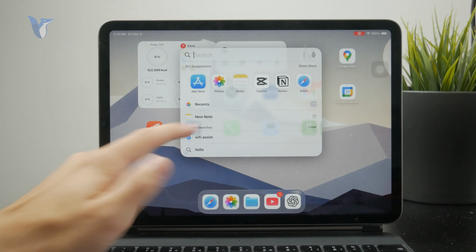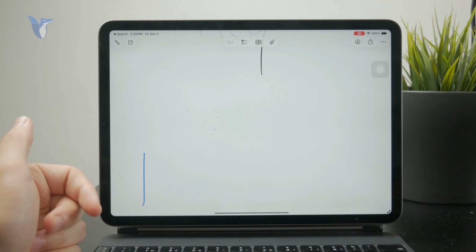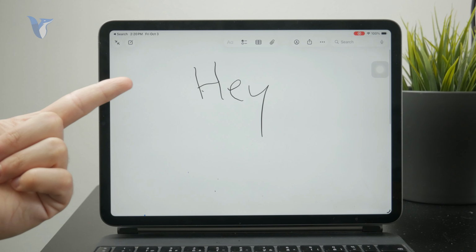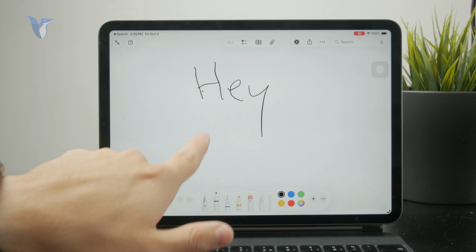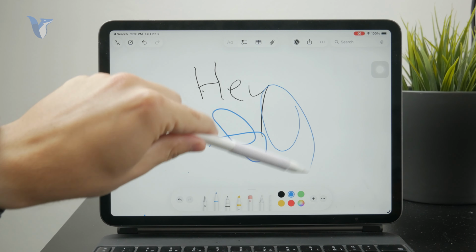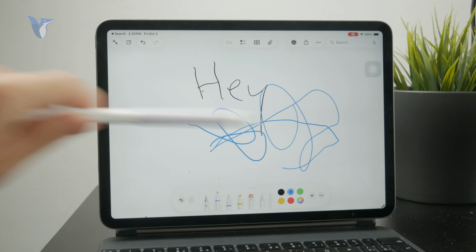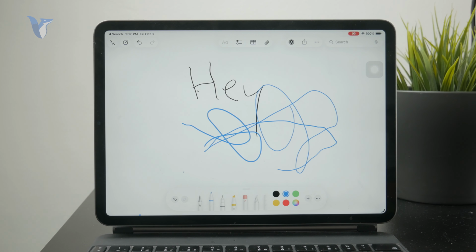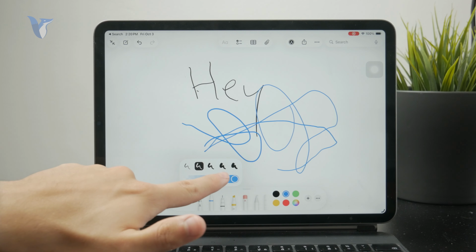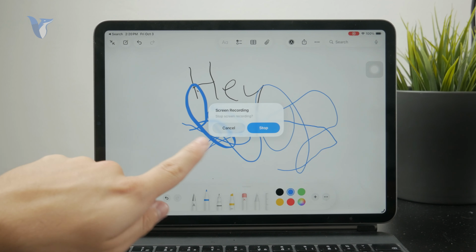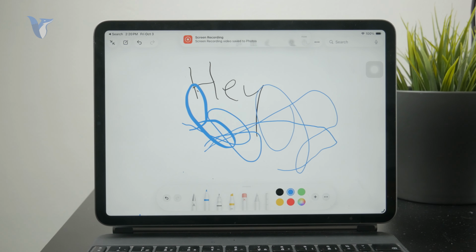The built-in solution of using the Apple Notes is good enough for a lot of cases, as you can just have a blank canvas right there, and ideally you could use Apple Pencil, but if not, you can also use your finger to draw on the screen, change the colors, thickness, and different pen styles, and this all will be captured in your screen recording. So make sure that the recording is running, and after you're done, you can click on the button right there, stop it, and it will be saved into your library.